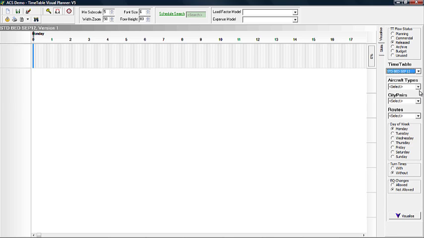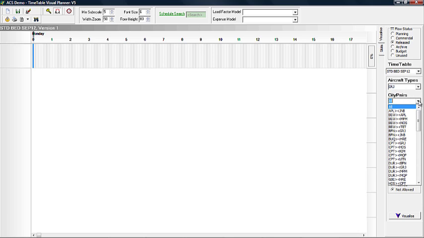The aircraft types, city pairs, and routes are drop-down boxes to filter or limit the amount of flights that will be displayed on the planner. For demonstration purposes, I will select the ERJ aircraft type, and leave city pairs and routes on all. The day of week is a selection to control which day of the week is being listed or being built on the Visual Timetable Planner. I will leave this on Monday.